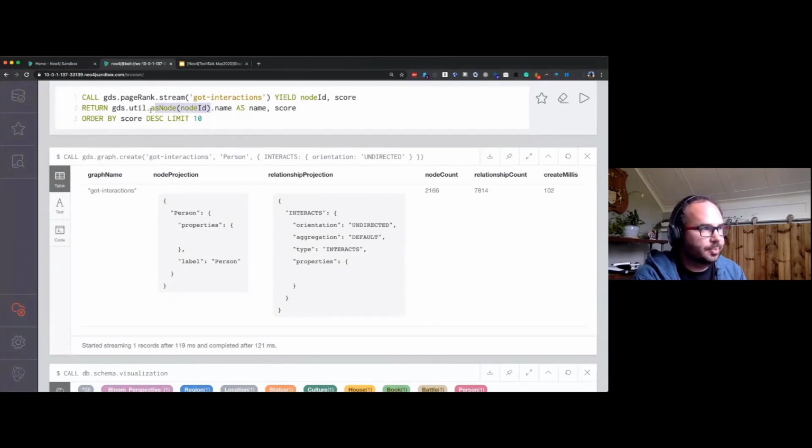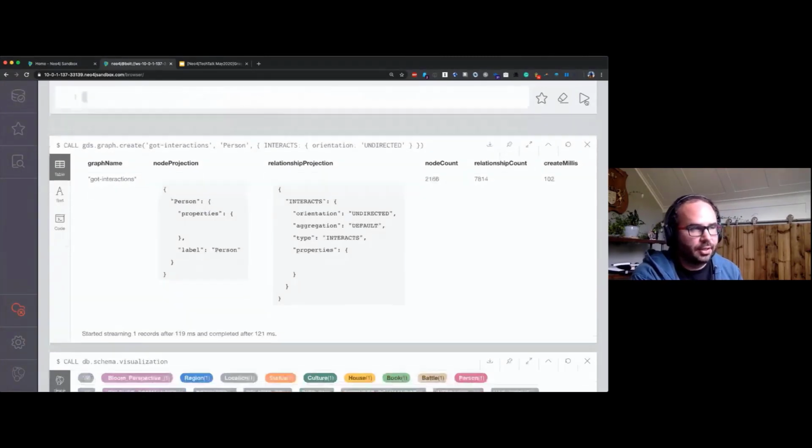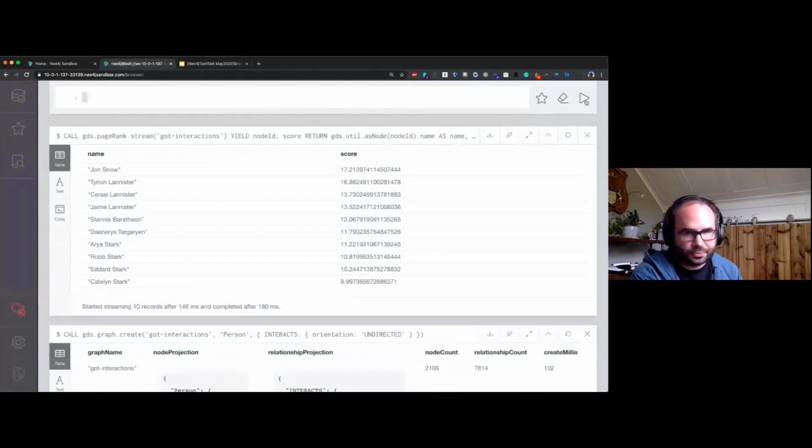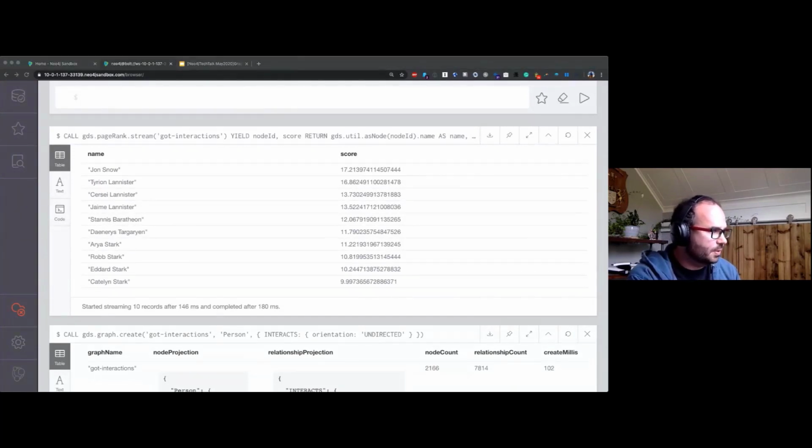So this bit here is going to give us the actual node that we just ran PageRank on, and we're grabbing the name property and the score. So this is the PageRank value, and ordering the results by the score. This should give us the top 10 characters by PageRank. We have Jon Snow, Tyrion Lannister, Cersei. So if we're familiar with the books, this sort of makes sense.